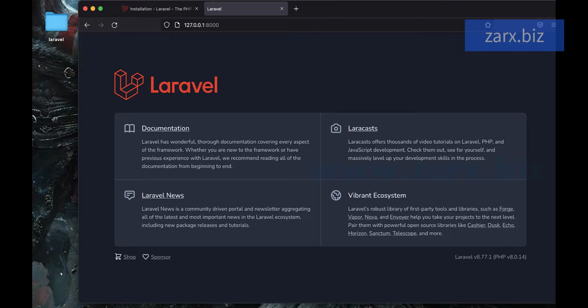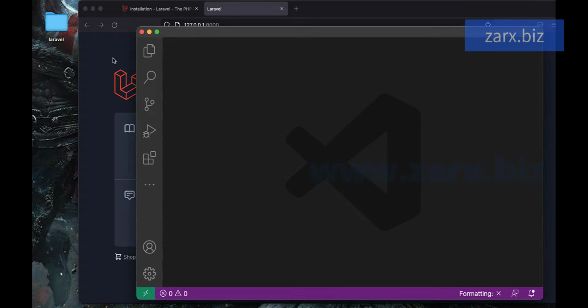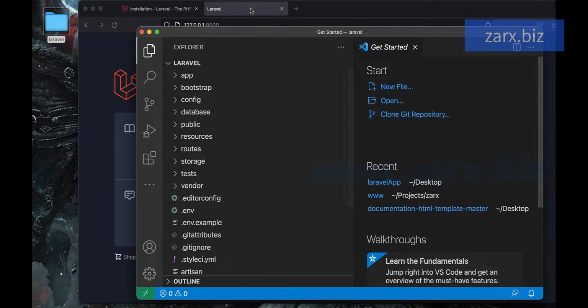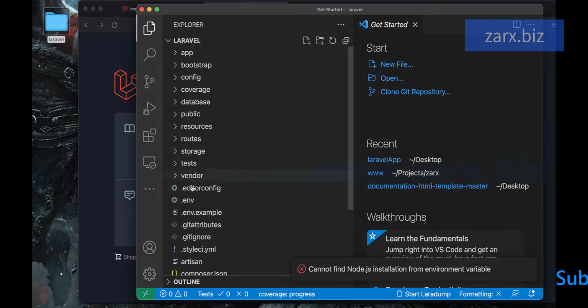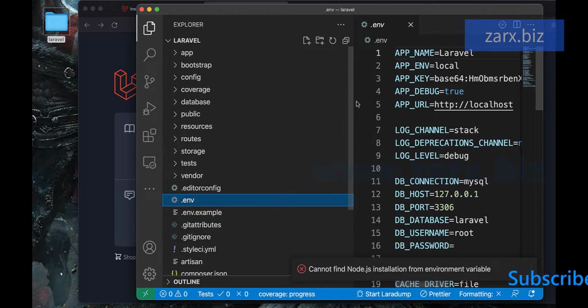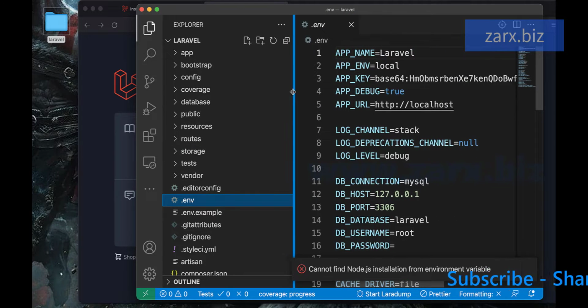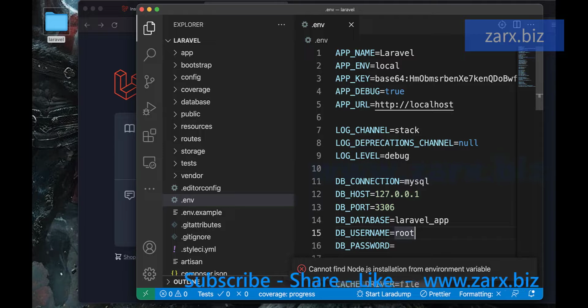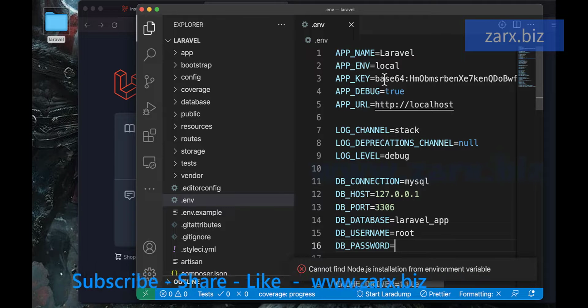Now for the code editor, we are going to use Visual Studio Code in this video. So I'm going to open the project in this one. Now if I go to the .env file, we need to say we have a database named laravel_app, and the username is root and there's no password.